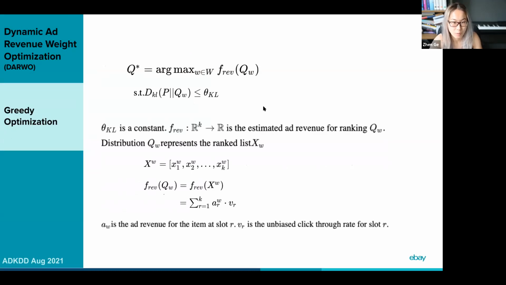We now formulate the problem as below. Given a weight space W, find the rank list that generates the highest revenue such that the rank list satisfies the constraint that its KL divergence score cannot be higher than a given constraint theta. This is a simple linear programming problem that can be solved in linear time.